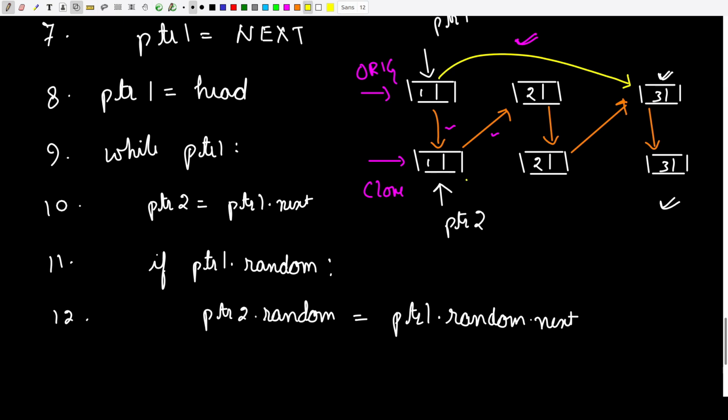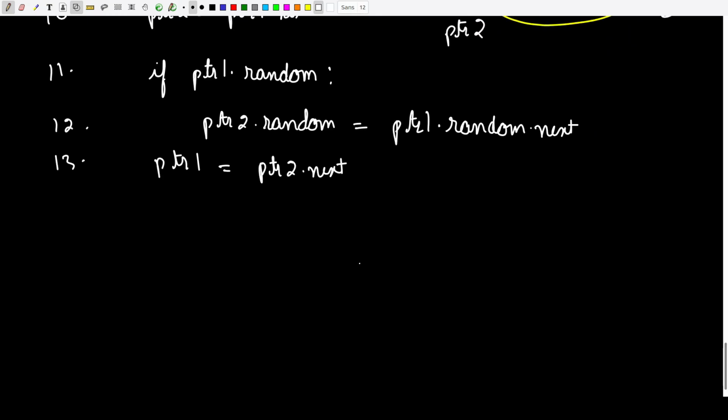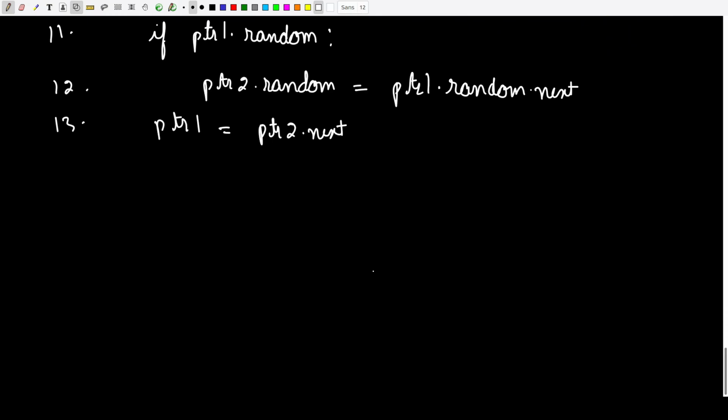And in this way we will be able to manipulate this pointer. So now we were able to set this pointer, and then we have to move to the next pointer. The next pointer will be given by ptr2 dot next. So ptr1 will be equal to ptr2 dot next, and in this way we have set the random pointer. Now let us look at the last loop, which is to reset the next pointer.